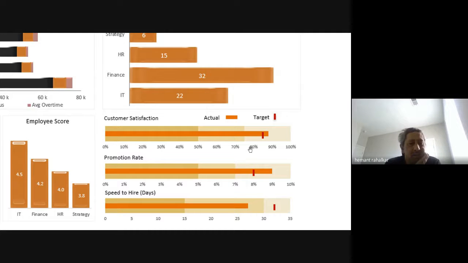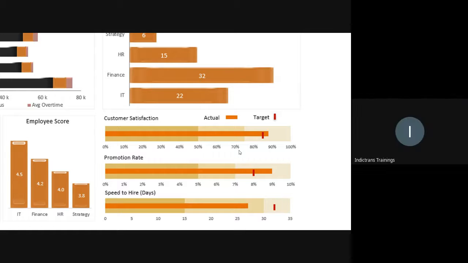Okay, so basically you are saying that wherever we have ratings, customer satisfaction, promotion rate, there's some target, and then there is a range. Instead of red, amber, green, they use something like a darker color, and the range of shades of color is shown.